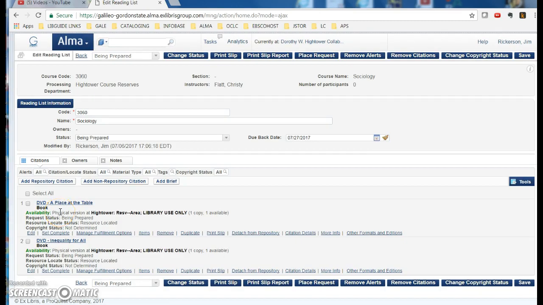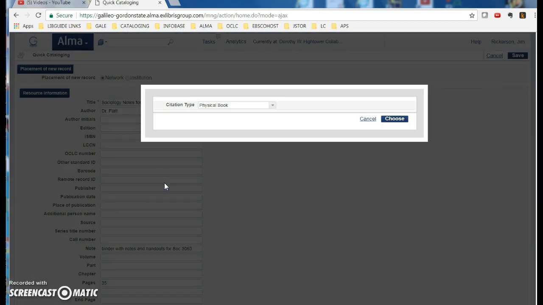And to add an item to that, and you see that Dr. Flatt has 2 DVDs on reserve for her class. If you click Add Brief, it will let you select the type of material that you want to add to the reading list. You can do a physical book, a physical article, an ebook, or an e-article.